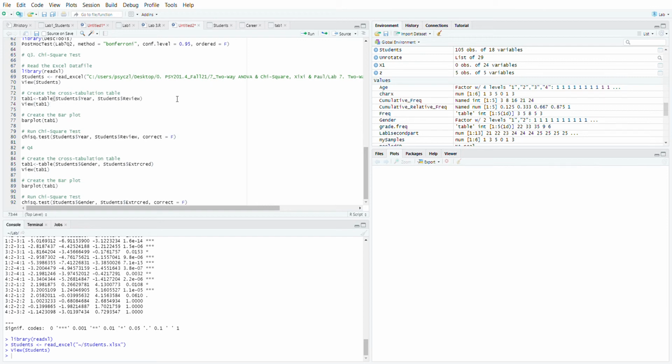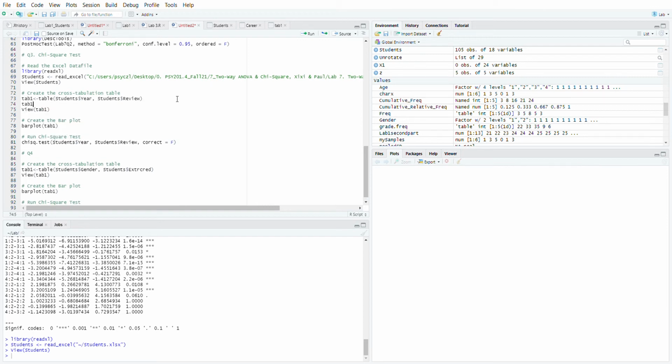So we define it. I'll type it out to show you guys. So whatever you want to call your object, as long as you can keep it straight, but it's got to be a table, and we want to pull from the students Excel file that we just uploaded. We use the $ sign to tell it what column we want, and we want the year column, and do that same thing again. Students, $ sign, we want the review column, right?